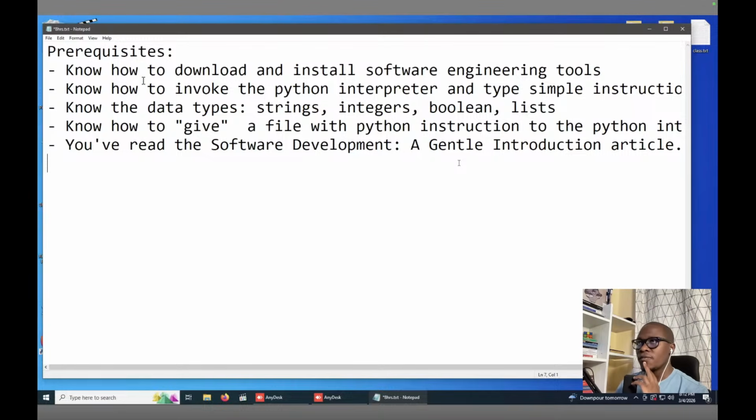The prerequisites for this class is that you know how to download and install software engineering tools, or just any software for that matter. In the previous sessions, we've downloaded and installed VS Code, Sublime Text, and more importantly, the Python interpreter. We also downloaded NodeJS. In this session, we are going to install it. We are also going to download one more tool called Git, and we look at what it does in a future class.